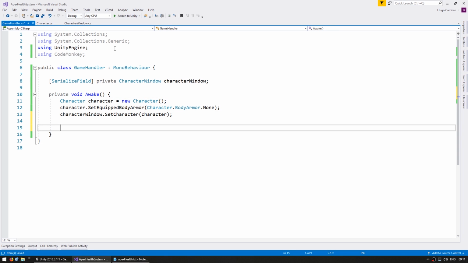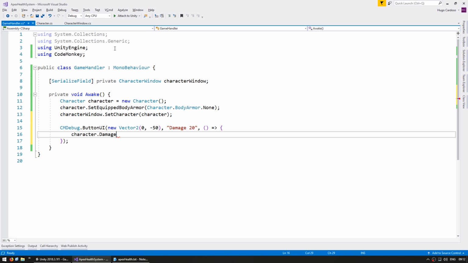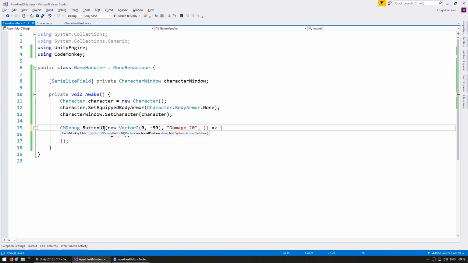And here let's create a debug button to test that damage. So again, the CMDebug class contains a very nice function to create a button on the UI. So this function lets me create a button on a certain position on the UI, in this case just under the center of our screen. It will say damage 20, and when we click, it will execute this action, which will trigger 20 damage to our character. So let's see.